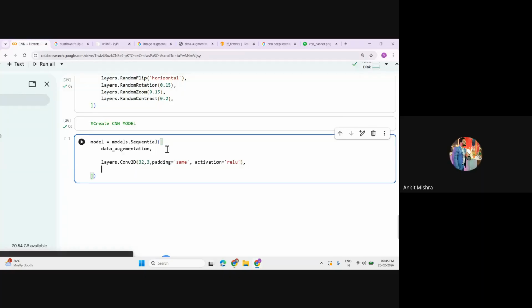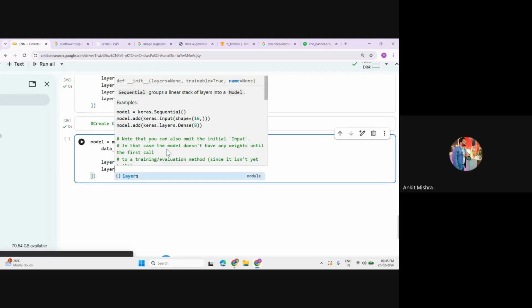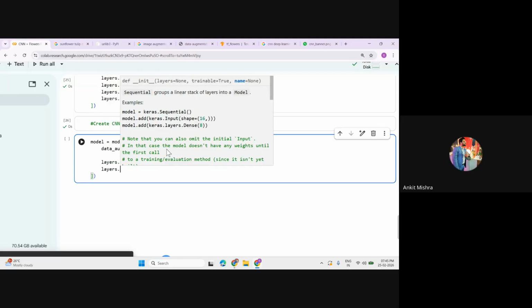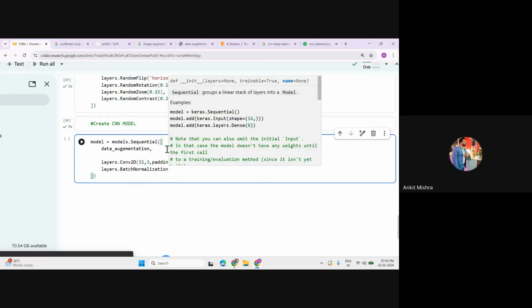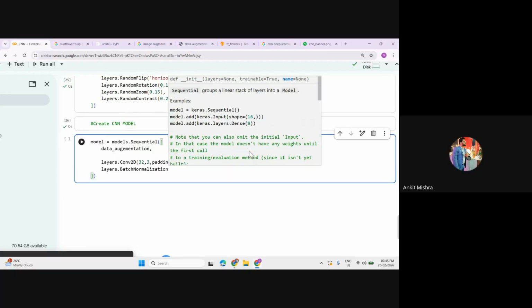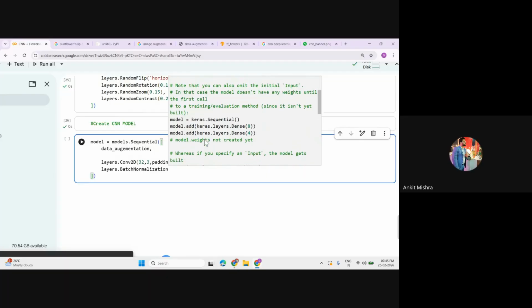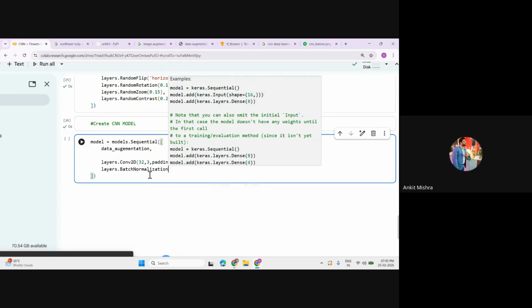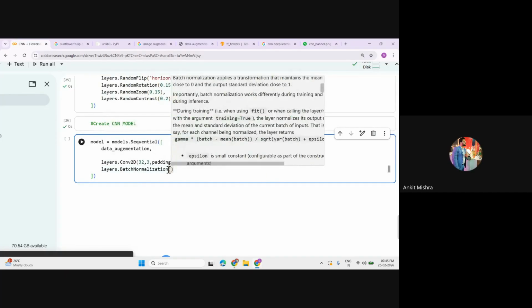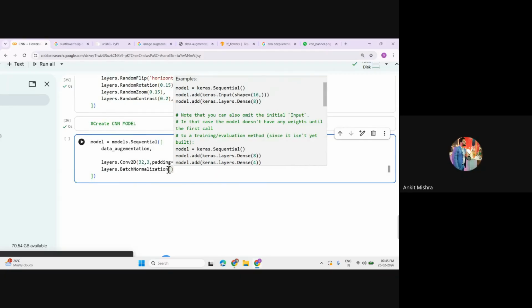Okay. Now we want to normalize all our data, and we have to use another layer that is called batch normalization. It helps us to normalize whatever layers we are building, right? Note that you can also omit the initial input, and this allows us to normalize whatever model we are training on. Okay, so you can simply normalize your layers.